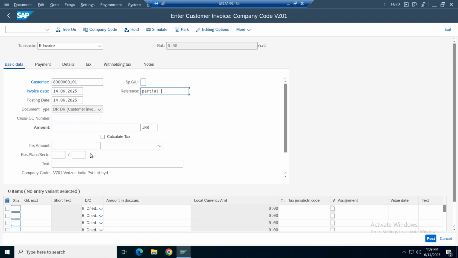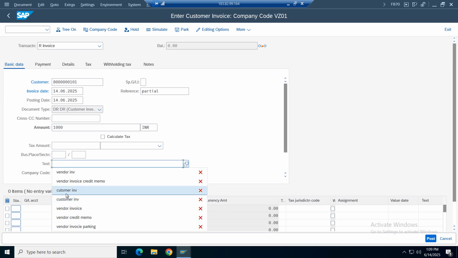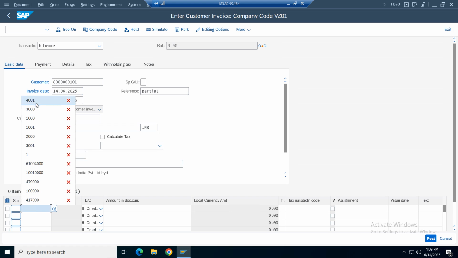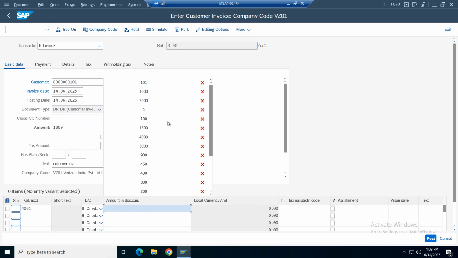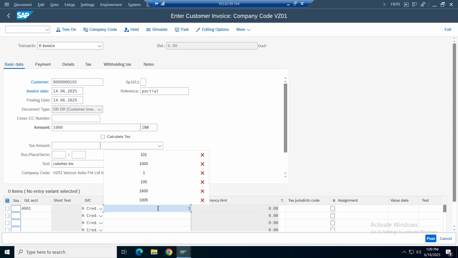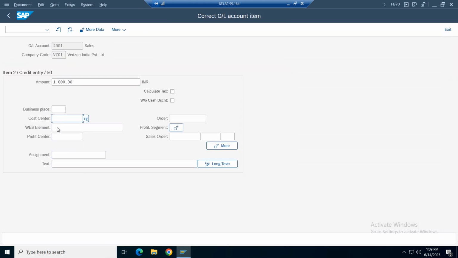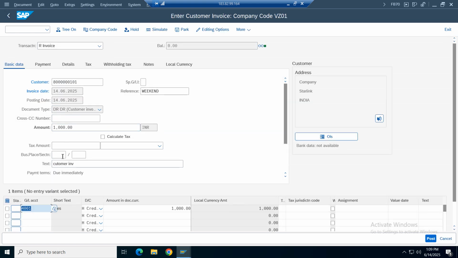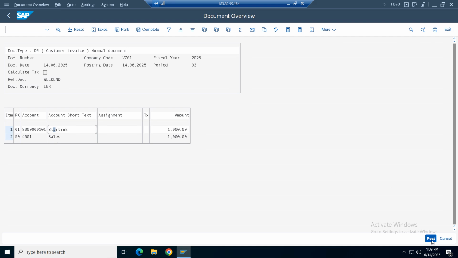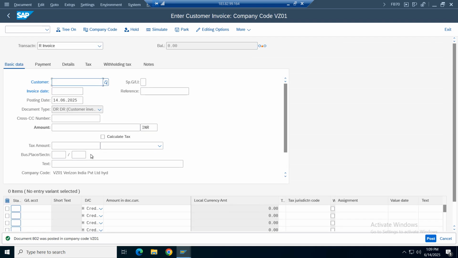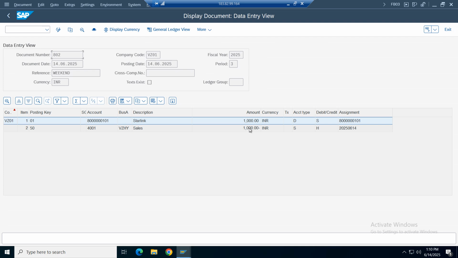Okay, partial scenario. So let us take 1,000 rupees. Text here, customer invoice with the same GL account as 4001, which is sales account. I am taking 1000 as amount, customer invoice. So system expects one real revenue cost account assignment. I am giving cost center. Scroll down here, click on simulate, click on post. Okay, what we have done, we posted one customer invoice with amount 1000 rupees.